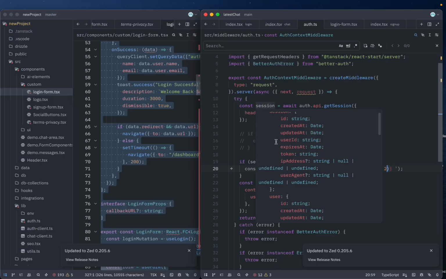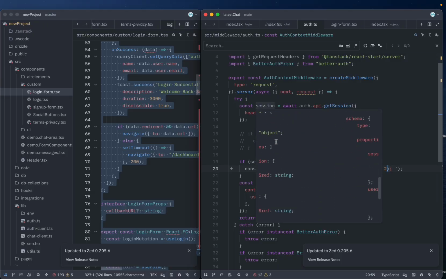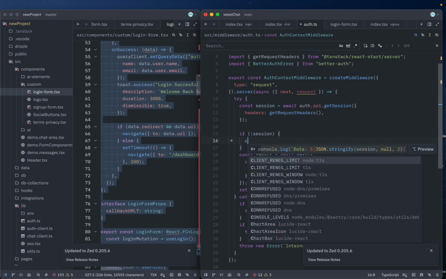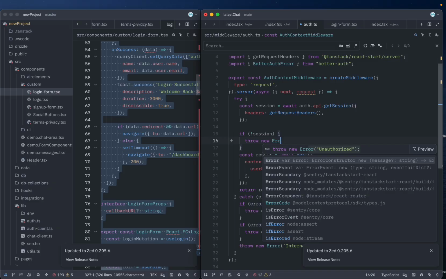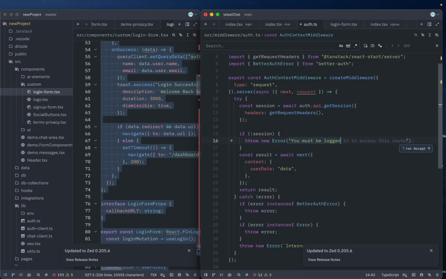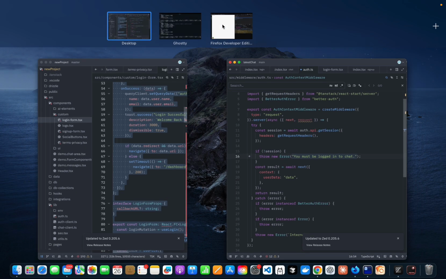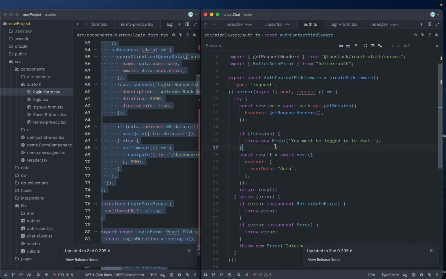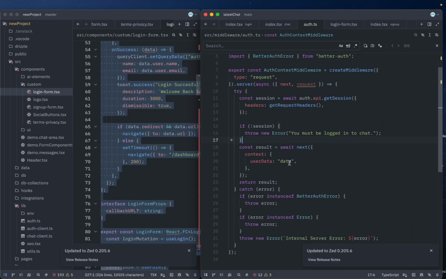So how do we know if there's an error though? We don't know if there's an error. So we're gonna say if not session, here is where we say throw new error. You must be logged into chat. Period. Now let's try. So it's passing it, but it's passing only data.